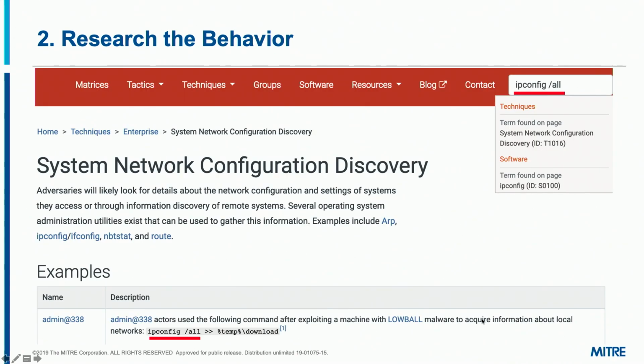So in some cases, researching the behavior can be fairly straightforward. If you start searching through the ATT&CK website for ipconfig /all, it appears in one specific example, and it's an example of System Network Configuration Discovery. We've got a little bit of description on what it's actually doing, and we probably have a pretty good idea already of what technique that behavior is going to be.